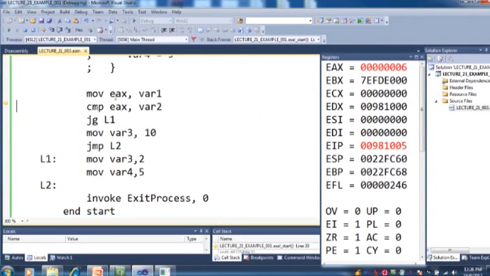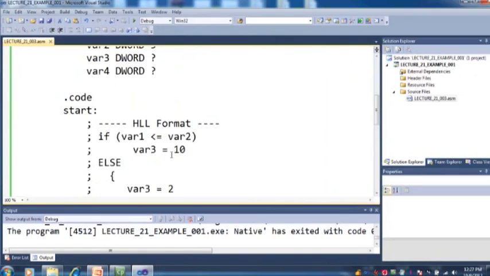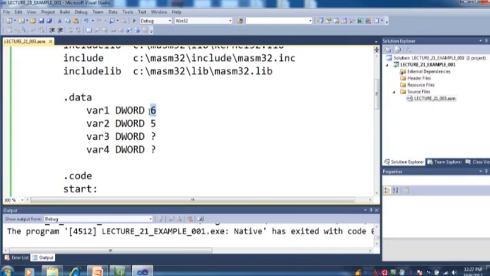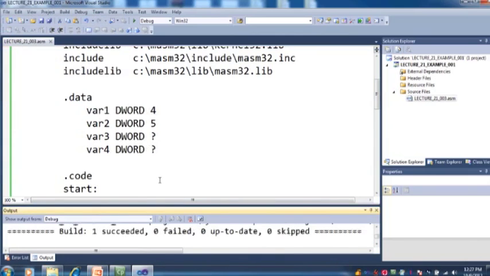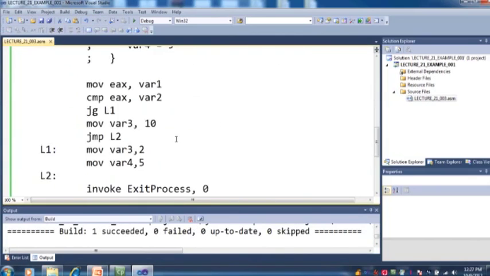So first EAX will be assigned variable 1, then compare with variable 2, jump greater than. So if it is greater than, we assign variable 2 and 3 some values and then exit. Otherwise we will perform this one if the condition is true. So if the condition is true, for example, we have to perform like 5 or 4 value here. We just build. Okay, so variable 1 equal to 4 and variable 2 is equal to 5.